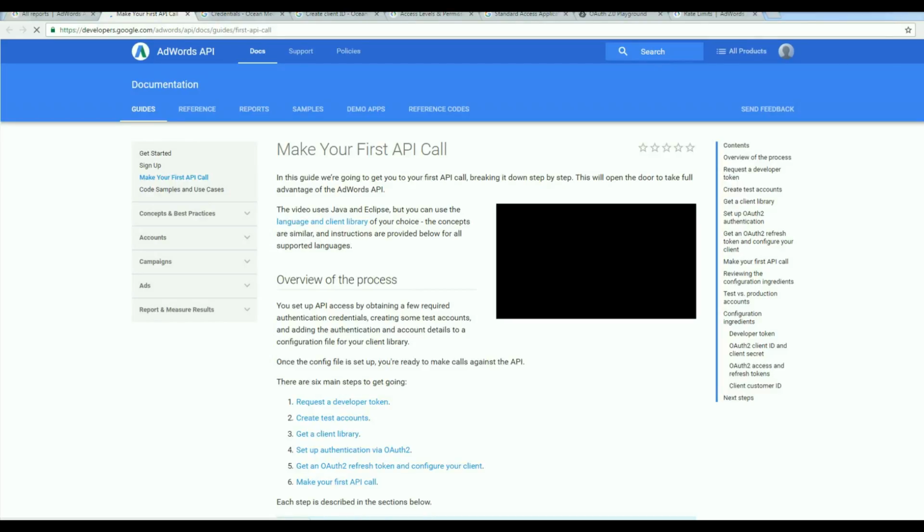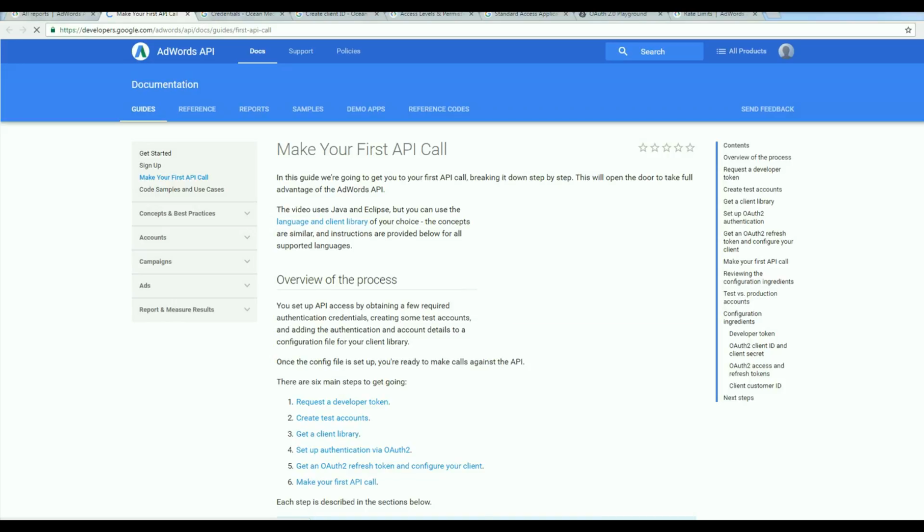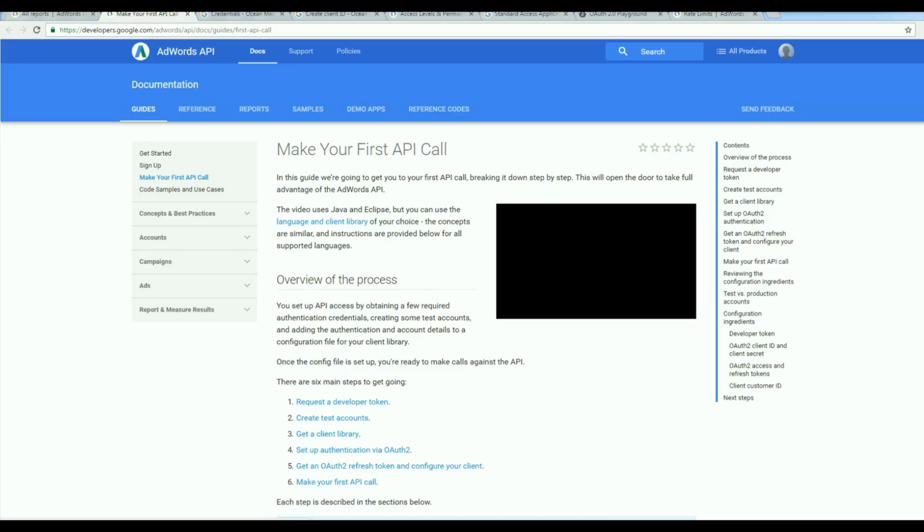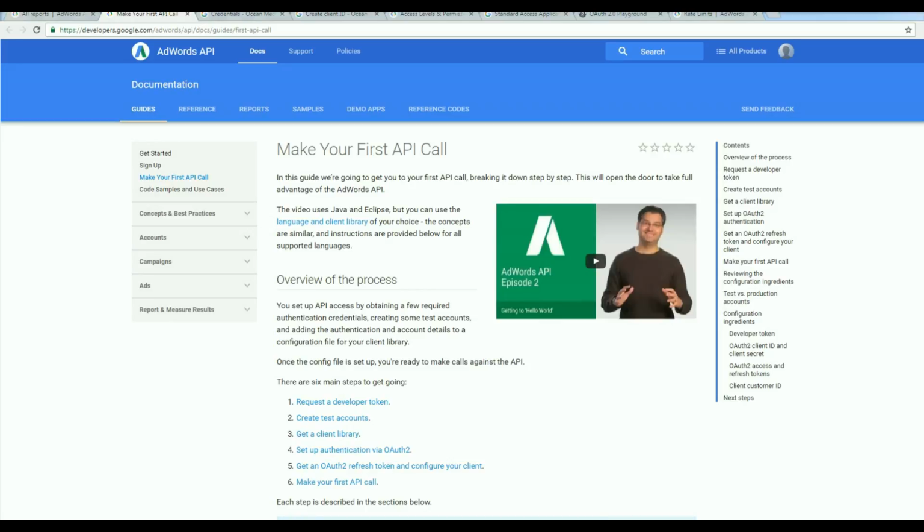Now, if we go back to Google's instructions, and this is the very best that they've got in terms of structure, it says request a developer token here at point 1. Create test accounts. Well, you may actually have real commercial accounts, more of that in a moment. Get a client library, which it doesn't say much about. I can help you with that too.